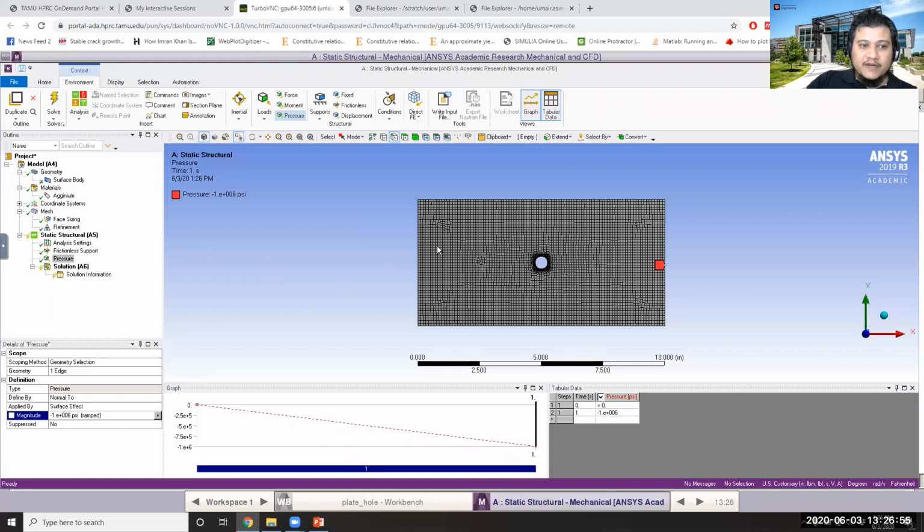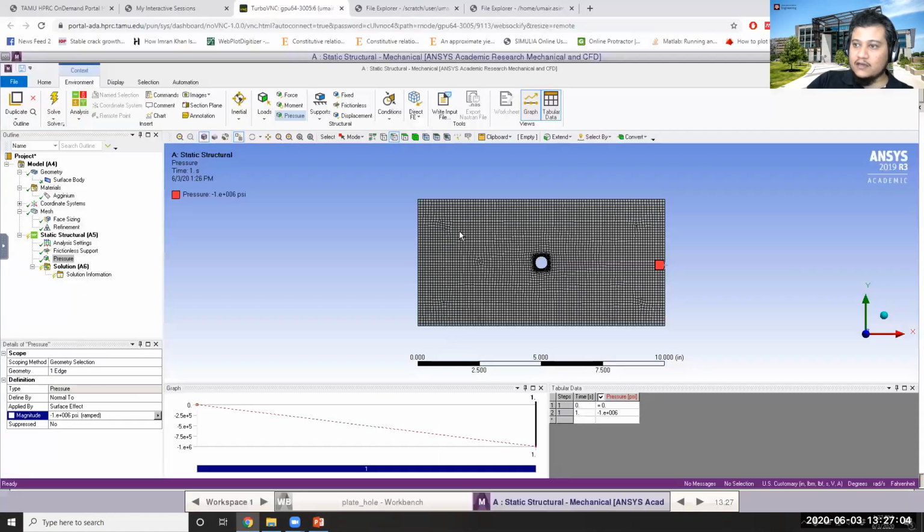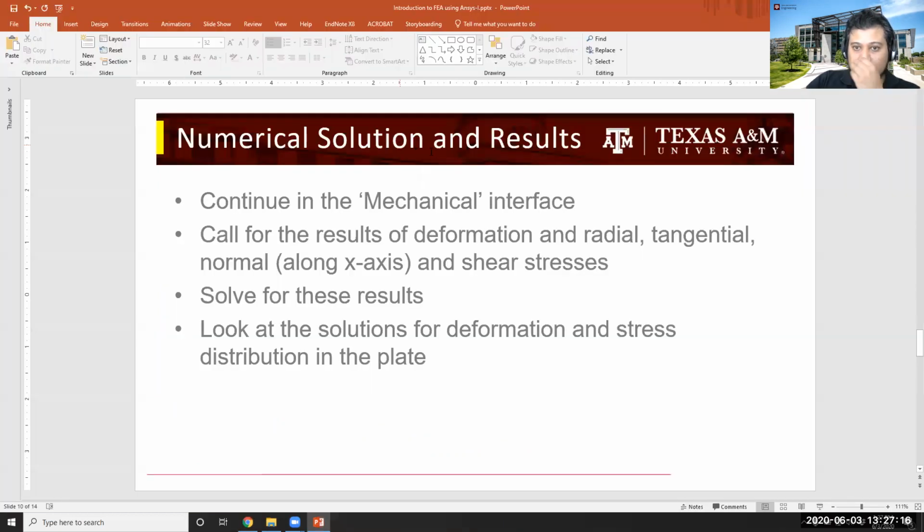Once that has been taken care of, we have established our physics part. In the physics part, we have defined the behavior of each of the elements, and we have defined the boundary condition in this case. Once that is done, let's go to the next step, where we will be doing the solution and the results part. So we will continue in the mechanical interface.